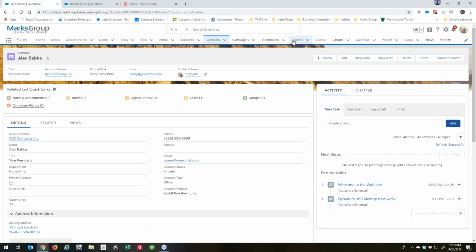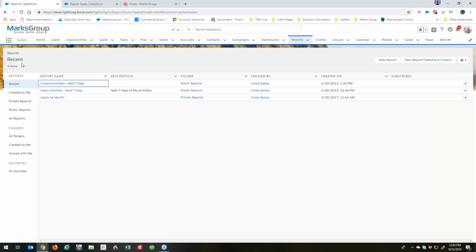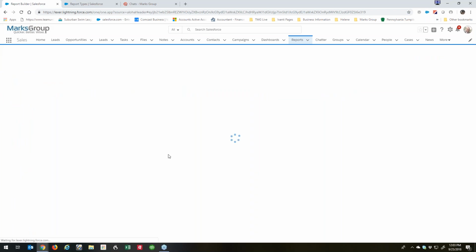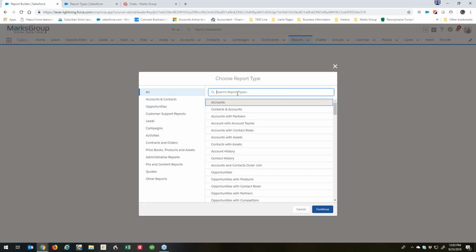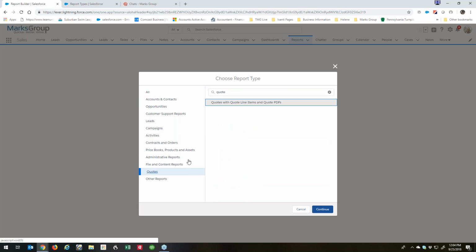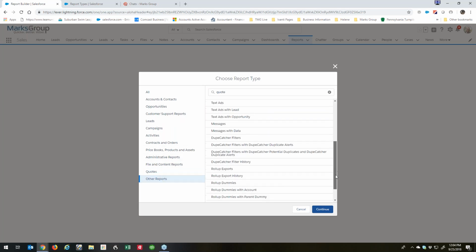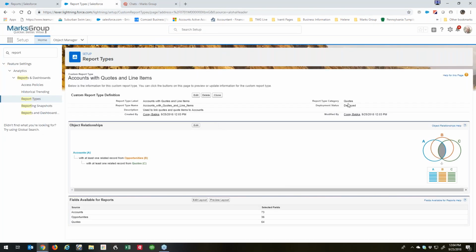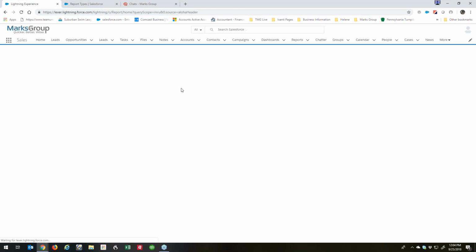Now, if I go into my reports area and I go to reports and I say I want to do a new report and I search for quotes, or I go to here, there's quotes with quote line items and quote PS. I'm not seeing it. Why is that? Hold on. I want to see why it's not there. Unless I have to reload. Hold on. It is deployed, right? We did do deployed. It is in the quotes report category, right? There's the fields. We're all good. So let's go in here and let's just do a reload and make sure.